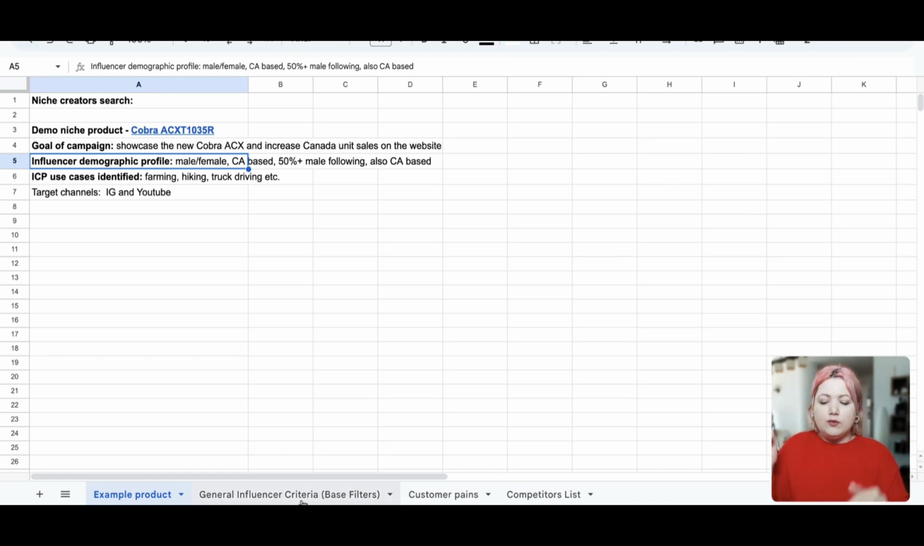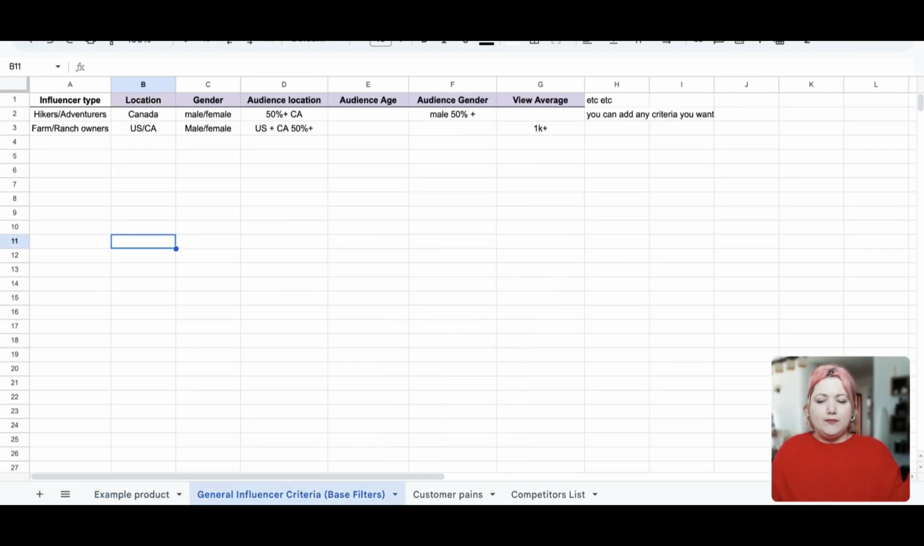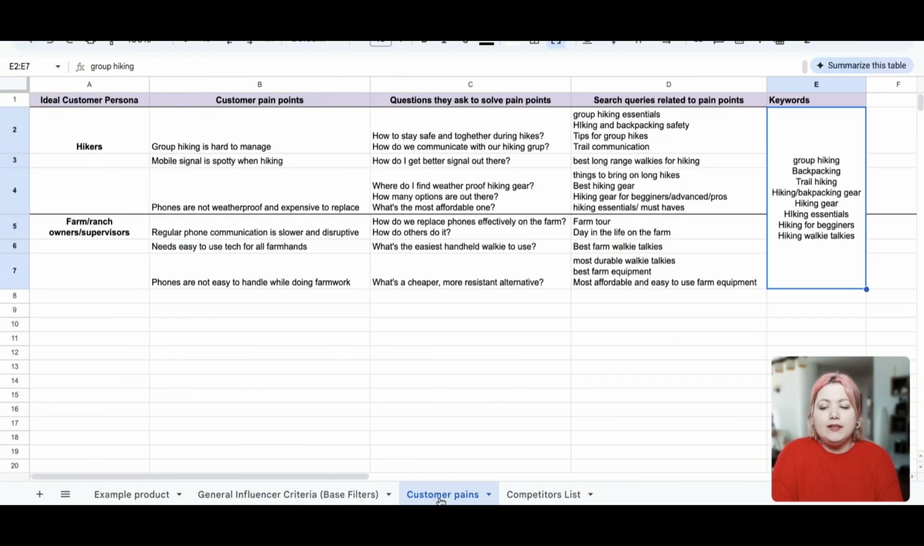So the general influencer criteria are going to become my base filters, and that's why I want to have the must-haves in here, the absolute must-haves and the pillars of my targeting. Then I want to go into this section and put down my customers' pain points. You should be very familiar with that. Choose 2 or 3 of them that are main ones and that are really, really painful.